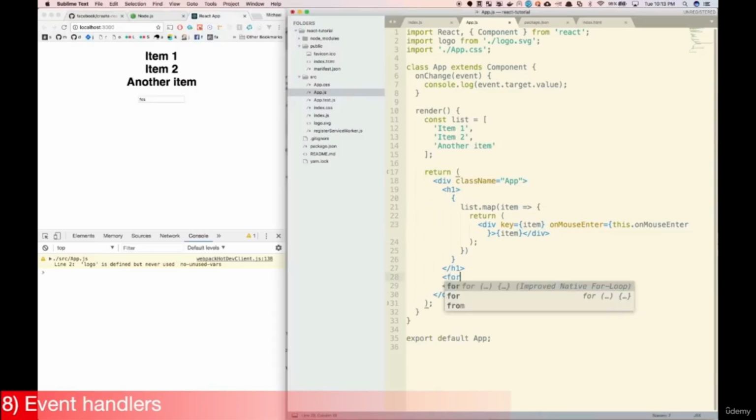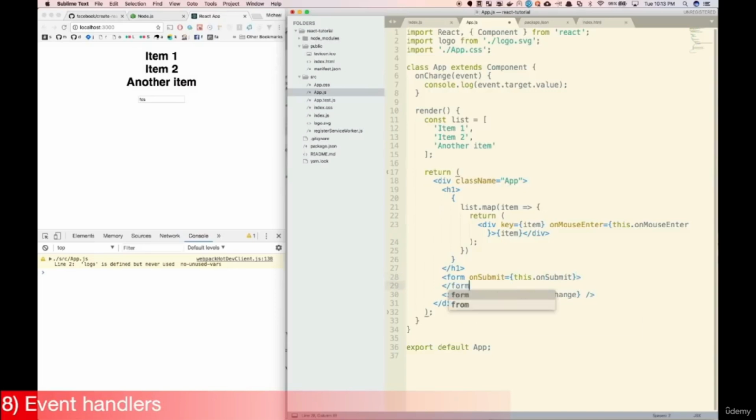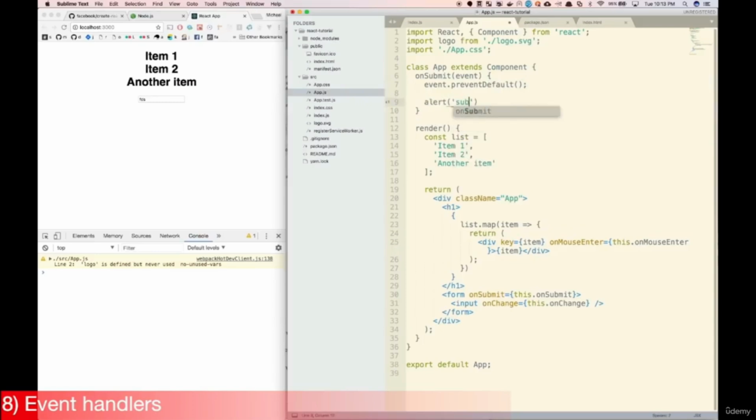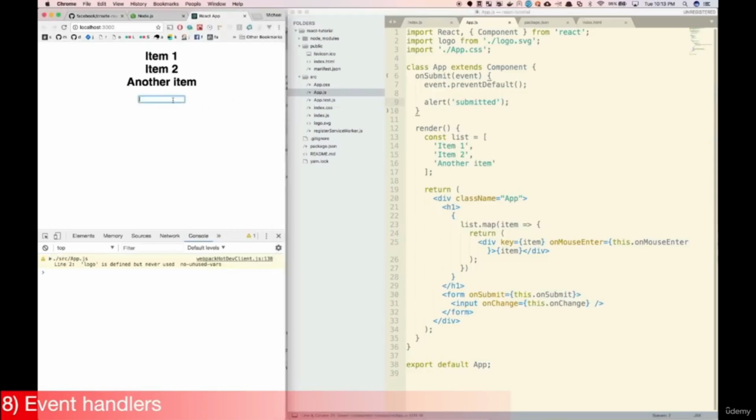Just one more thing. Let's just try onSubmit with the form. So let's just say onSubmit, this.onSubmit, and then we close it. Form, move this up, change this to onSubmit, and then we have an event there. Usually when we use onSubmit, we want to call event.preventDefault to prevent the page from refreshing. So say event.preventDefault, and then we'll just say alert submitted. And we can submit it just by pressing enter. So let's try that. Here, enter, and you'll see that the submitted shows up.